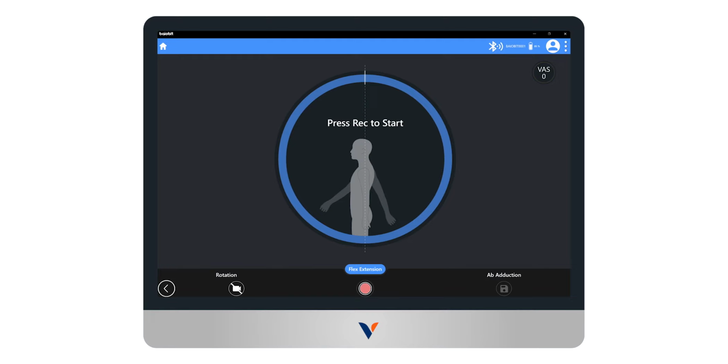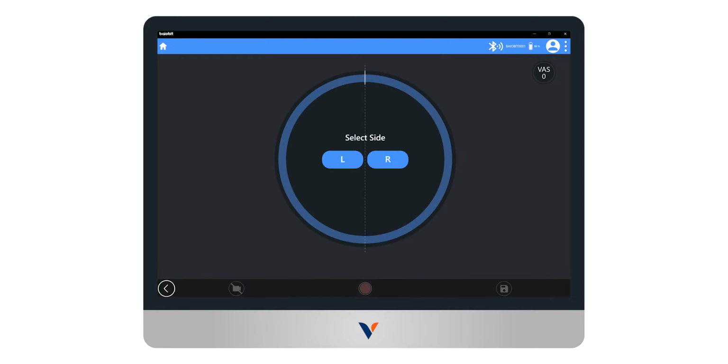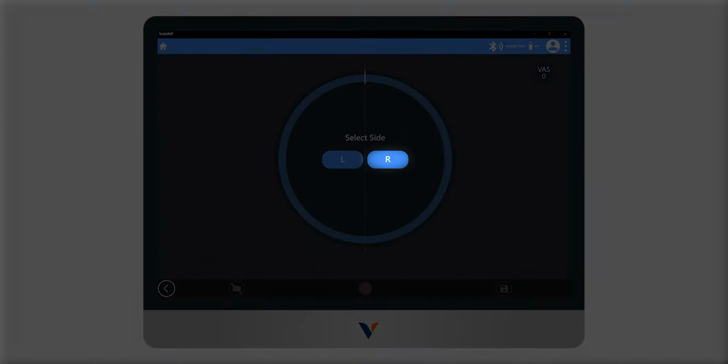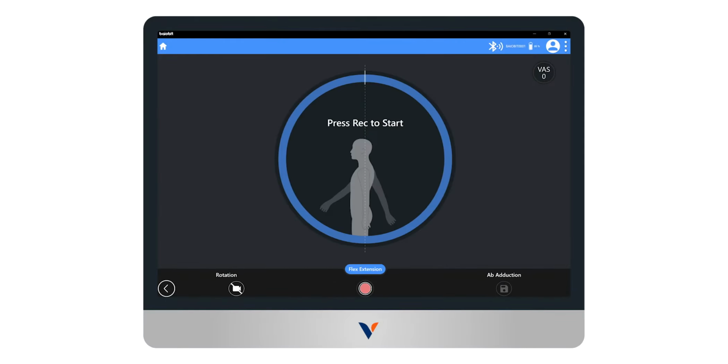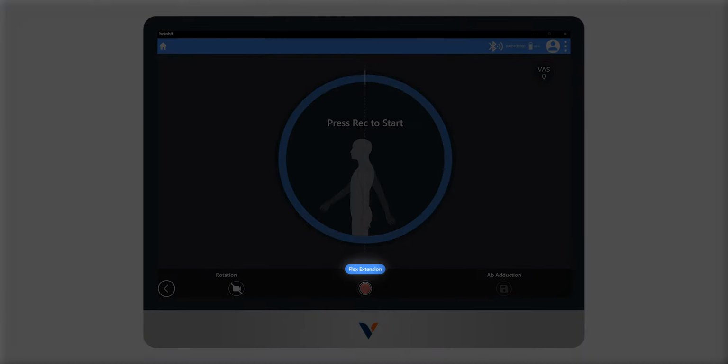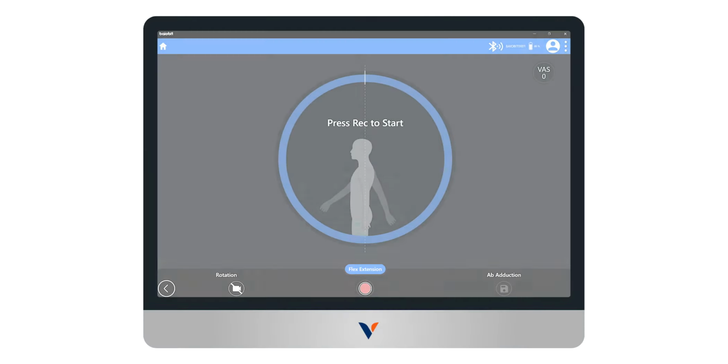To obtain optimal results, it is recommended to check the position of the sensor before starting the acquisition of each movement. Before starting the acquisition, it is necessary to select which side we want to evaluate. In this example, we choose the right side. Then, select the first direction of movement that we want to evaluate, in this case, the flexion-extension movement.